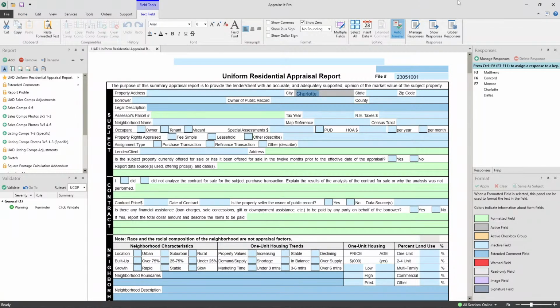Actually, I opened up one of the new templates I did, but that's okay. So if I want to use one of the responses, the easiest way, and the way that most people do, is you just start typing M, it knows I mean Matthews, and then I can just tab out. Of course, I can also just come over here to the right, and I can double click on Matthews.